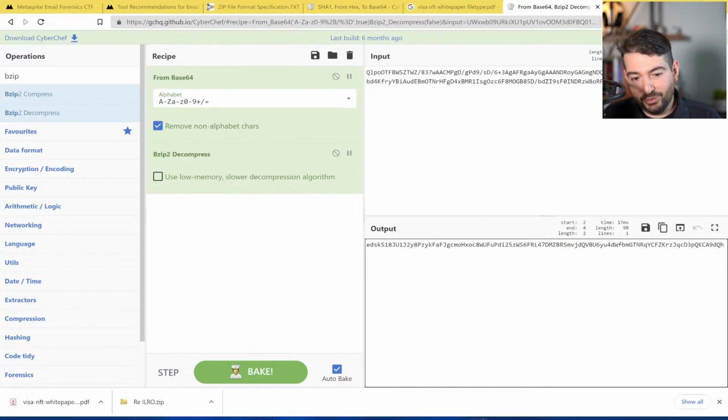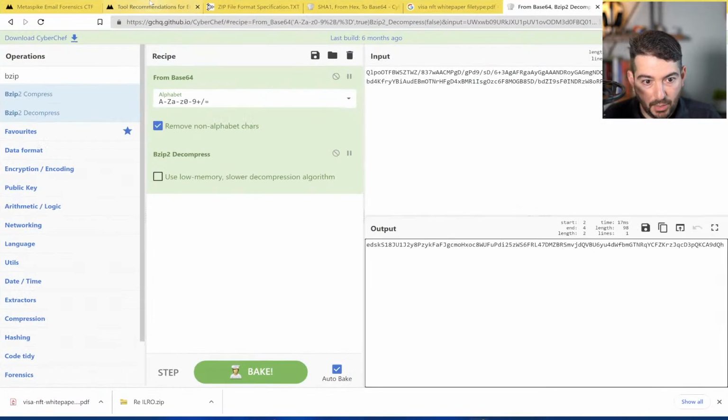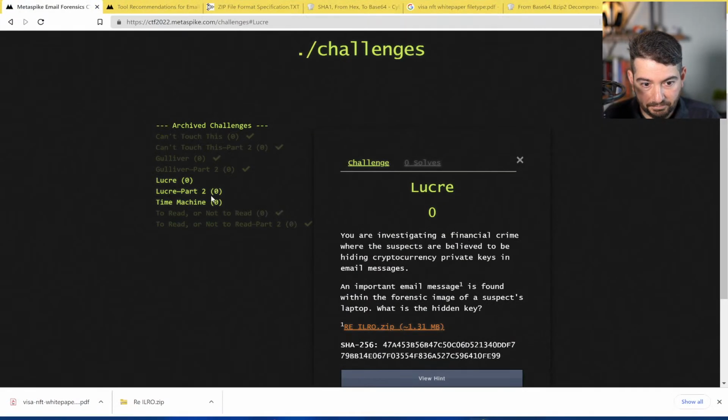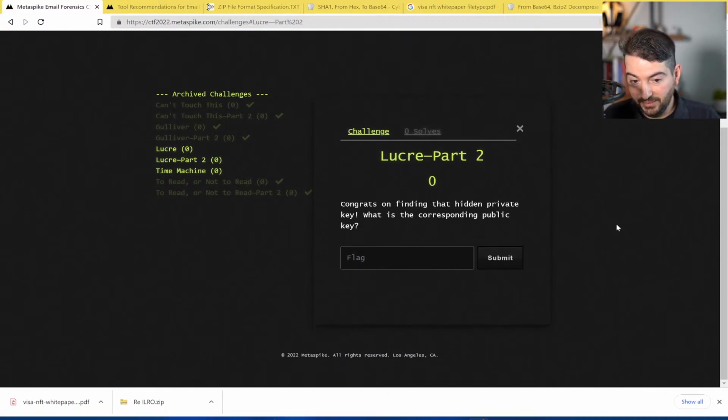But if you explore the photograph there, you'll find that there is no hidden tricky thing there, but there was a reference to Tezos, which is something that we should be mindful of in the next part of this challenge, which is as follows. Let's go look for that. So Lucre part 2 says, congrats on finding that hidden private key. What is the corresponding public key?